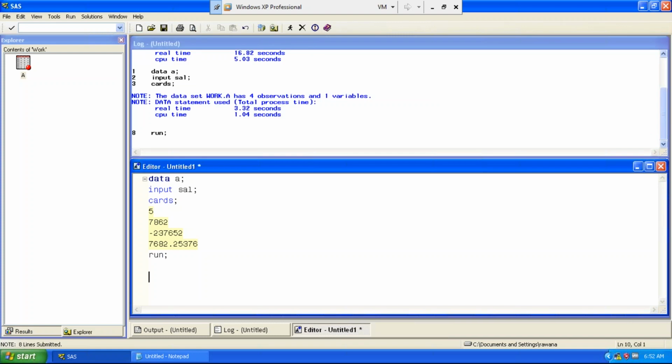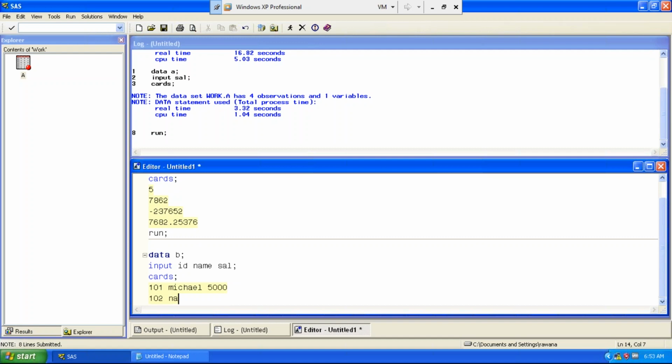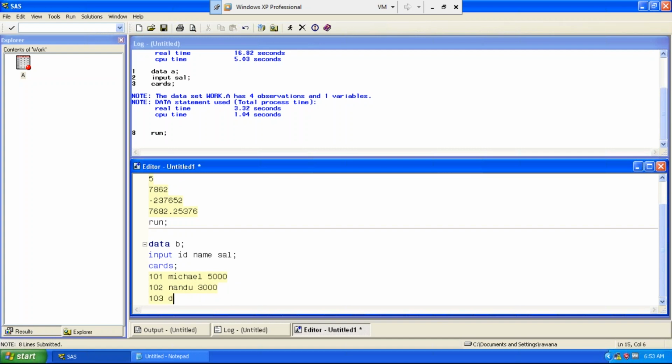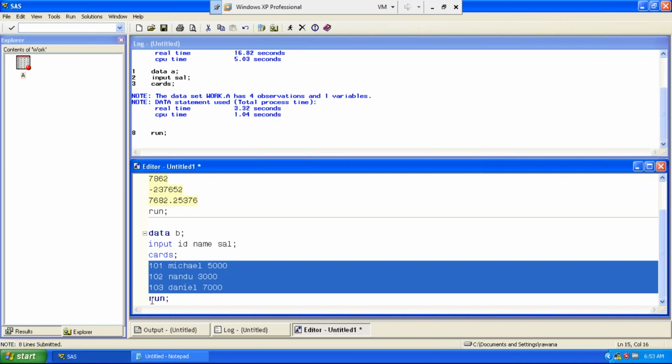This was okay. Now we have another table. I want to create another table B, where I want to have 3 columns: ID, name, sal. I said 101 Michael, 102, 103. As I have 3 columns, I gave 3 values, and total I have given 3 records, and I said execute the program.